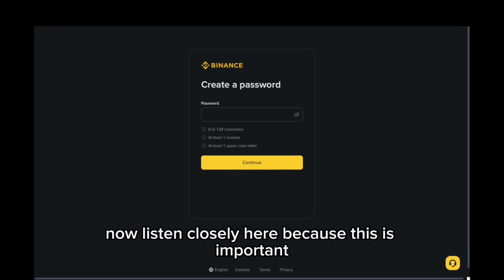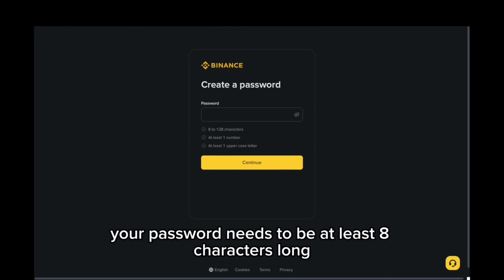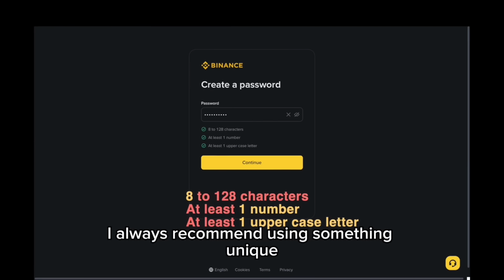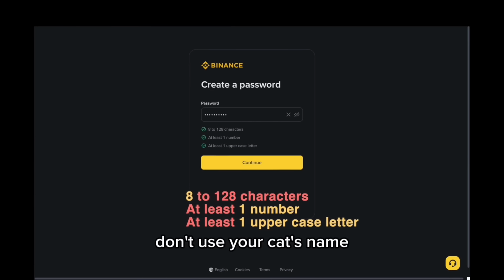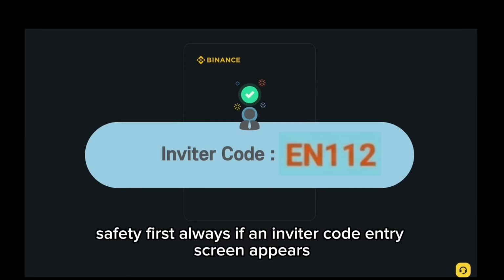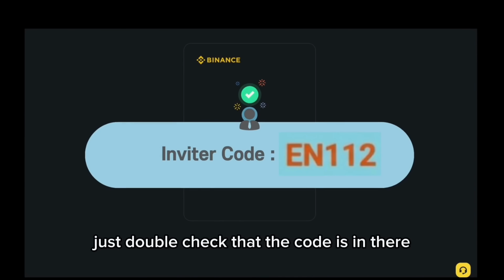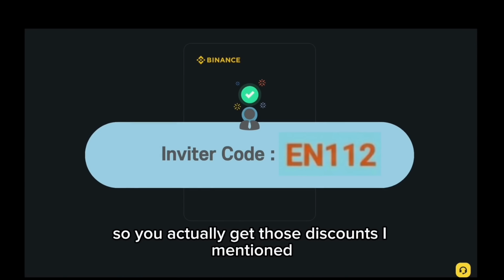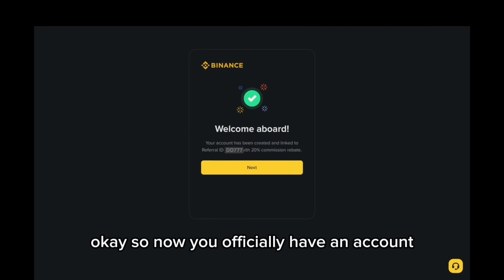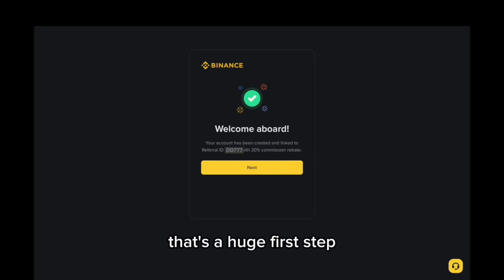Now listen closely here, because this is important. Your password needs to be at least 8 characters long. It needs at least one number and at least one uppercase letter. I always recommend using something unique. Don't use your cat's name. Safety first, always. If an inviter code entry screen appears, just double check that the code is in there so you actually get those discounts I mentioned, and then go ahead and finalize your sign up. Okay, so now you officially have an account. That's a huge first step.